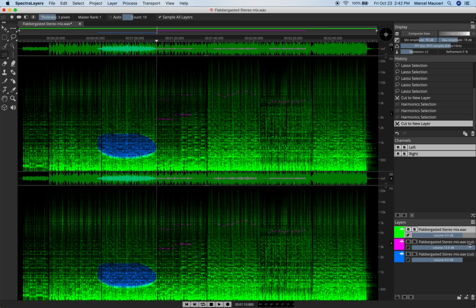I can adjust the volume up and down of the harmonics. You can see in pink there, as well as the layer number 2 here in blue and the main layer. Now to reset the volume to 0 dB, just double click on the volume bar.